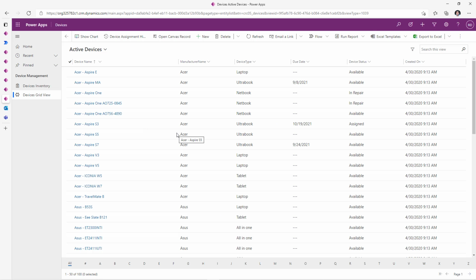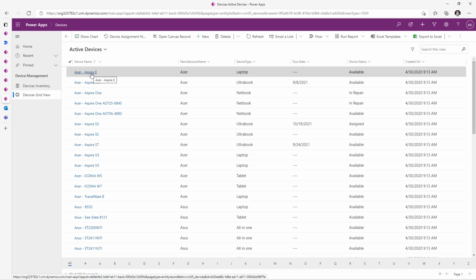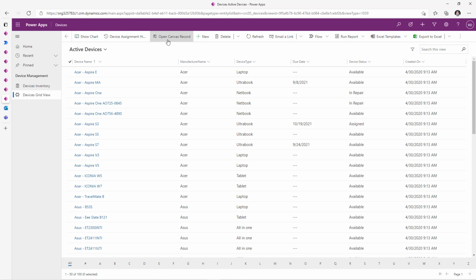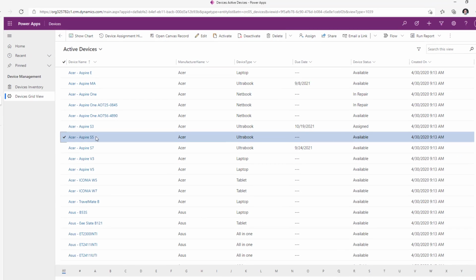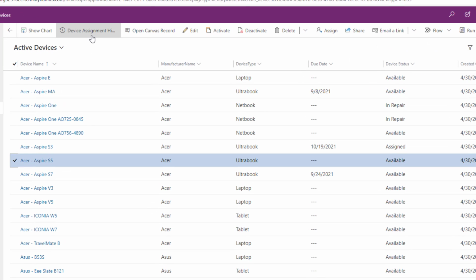If I head back to the devices grid view, I have leveraged the new command designer experience to add specific commands in the command bar. If I was to select a device, let's say Acer Aspire S5, I have a command that I added called device assignment history.